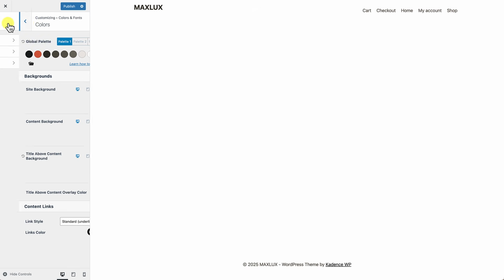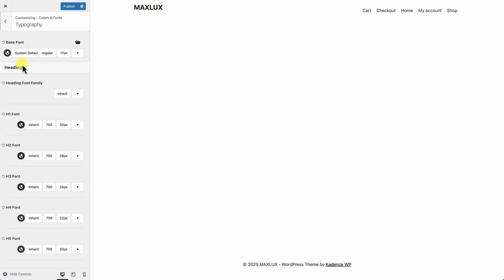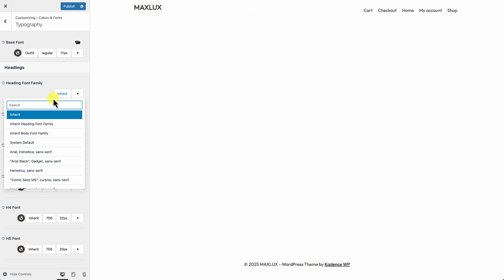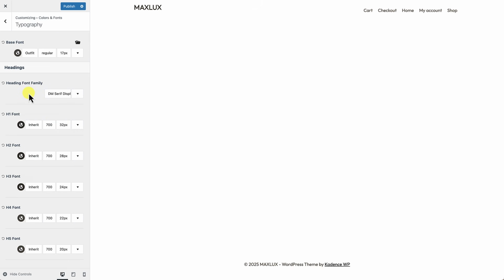To do that, we're going to navigate back to colors and fonts. We're going to go to typography, and we're going to change the system default. Let's go ahead and change this, and we'll select outfit. Just type in outfit. It's a really nice clean font. Okay, and then for the heading font family, we're going to select a nice serif font. So just do a search for DM serif display, which is this one here. Select that. Okay, and now our fonts are set up.